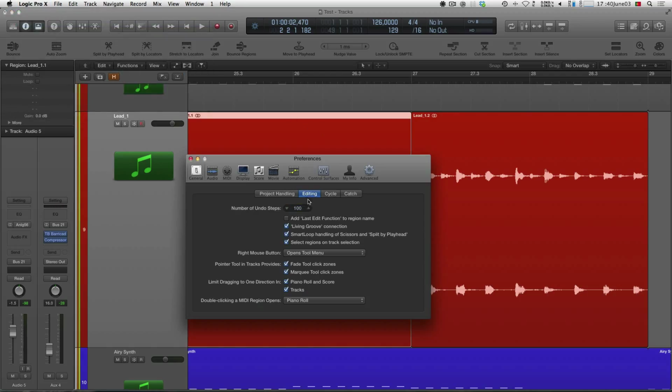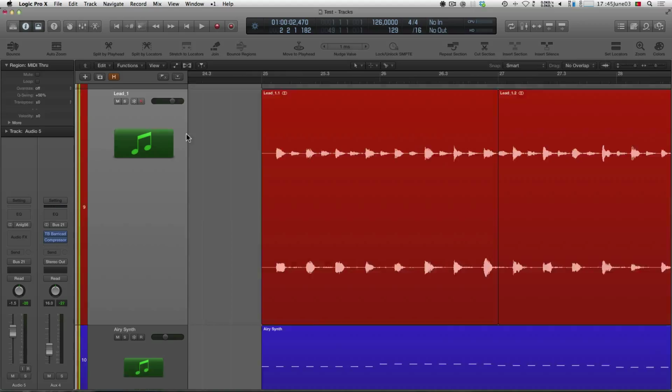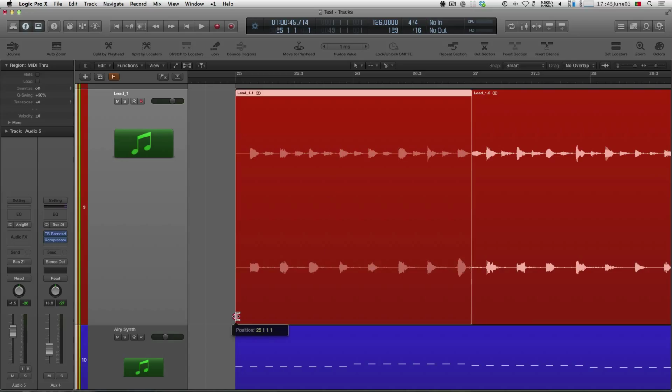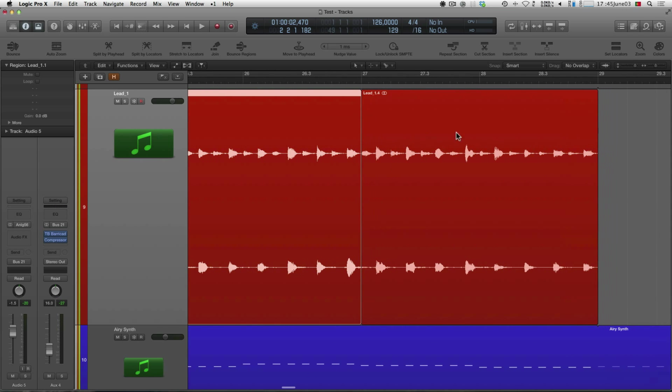and go into general, editing, and we're going to select assignable tool for the right mouse button and uncheck the fade and the marquee tool click zones. So this way, the tool no longer changes according to where you are. It changes also, but not as much as before. You still get a change when you are on the boundaries, but you don't get the fade tool. You still get the junction tool, but you don't need to be exactly in the middle of the region.